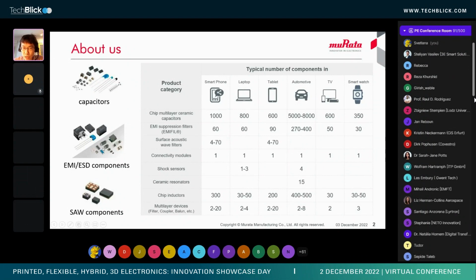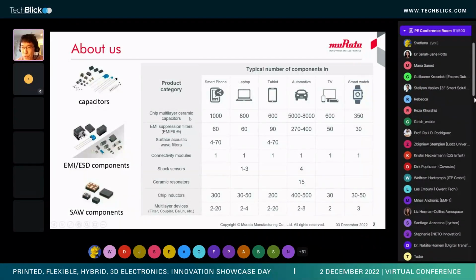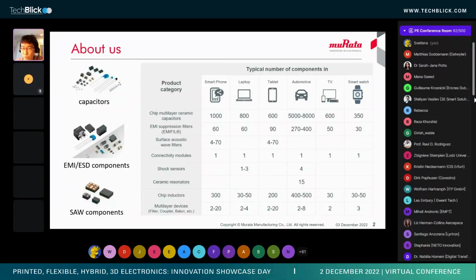We also fabricate EMI and ESD components. If you have a smartphone or tablet, you may use 4G mobile communications, LTE networks, which require SAW, surface acoustic wave components, to cut down noise for better mobile communications. We fabricate these components from inorganic ceramic materials.